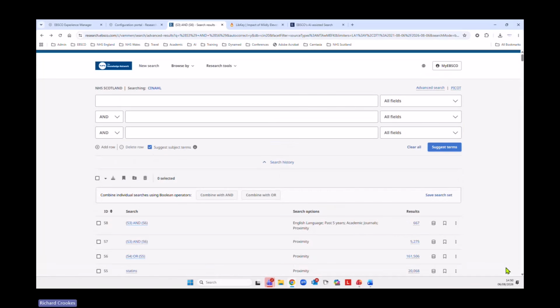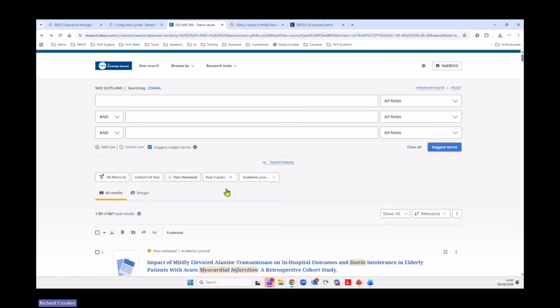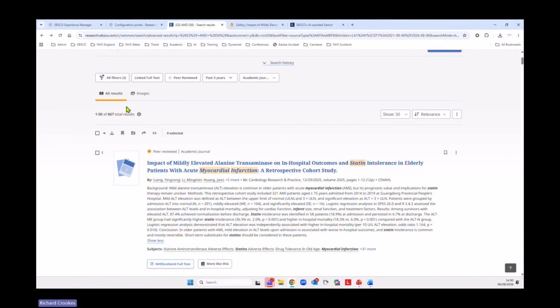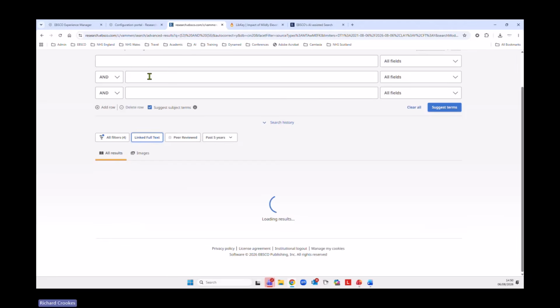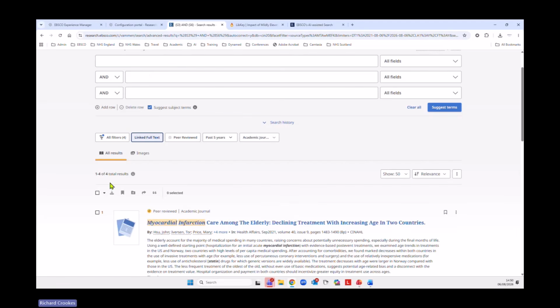Now I'm just going to hide the search history, by the way, so I'm just going to collapse that. It's hidden in the background now, and I'm just going to go into one more filter here, just to show some other options for full text. If I click link full text here, then we are going to reduce this considerably to only 4 references. As I mentioned, with this basic version of CINAHL, there's only a limited quantity of full text available.